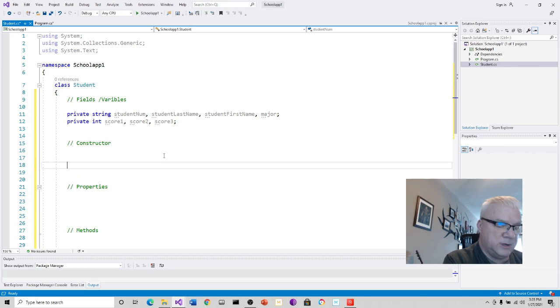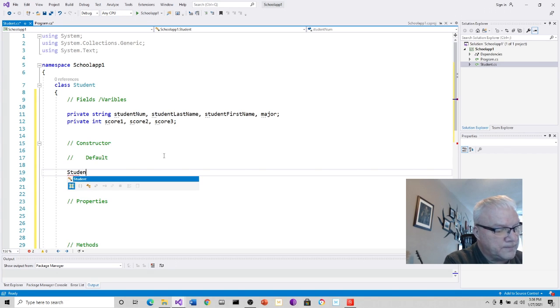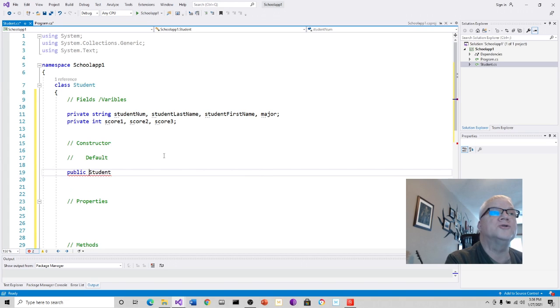And under constructors, I'm going to create several different ones. The first one I'm going to create is my default. A default constructor is very easy to build. It's the name of my class, student. Oh, sorry, here. I want to put in front of this public. Constructors are always public. Student.